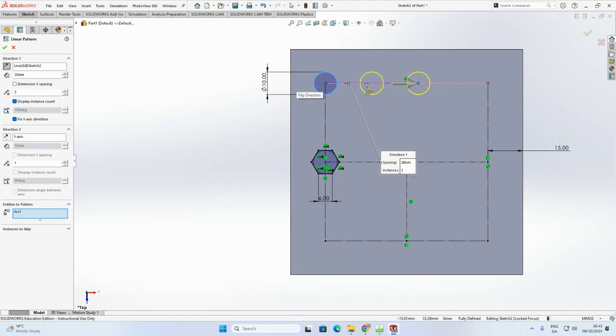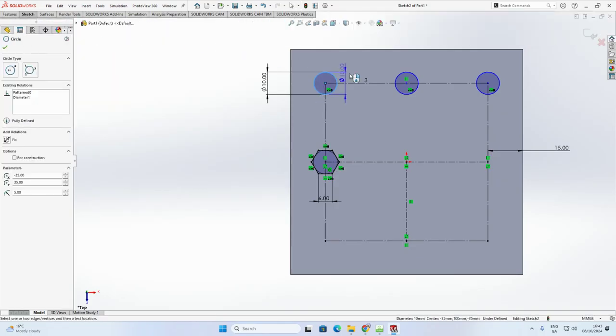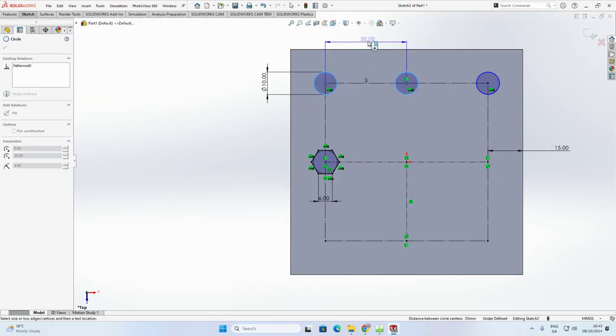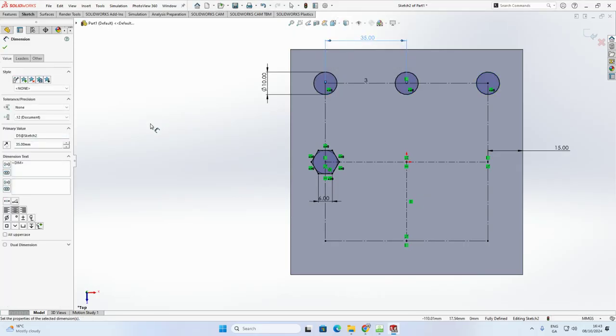However, the problem I have at the moment is they're not in the positions I want them, so I have to change my dimension here, and this works out to be 35. Now they're in the correct positions. When I'm done, click on the green arrow to accept. Now all I have to do between them to fully define them, I'm going to click on sketch, smart dimension, I'm going to select this one and then select this one, drag up, there we go, green arrow to accept.